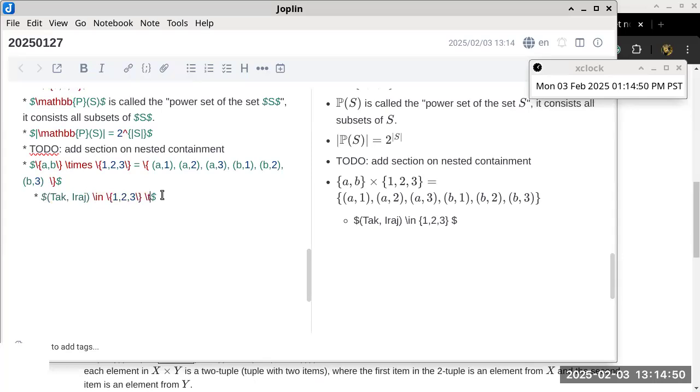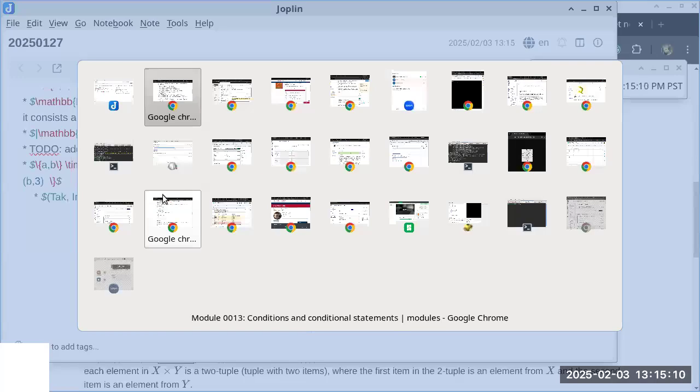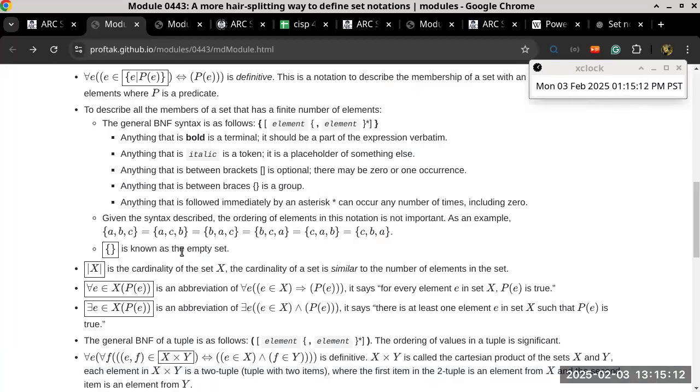Okay, let me finish this and then I'll address that question. Let me go back and show the definition first, and then we will go ahead.